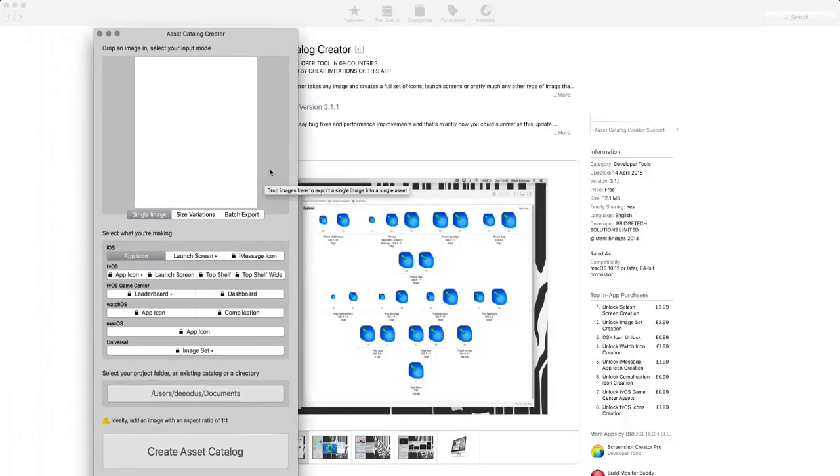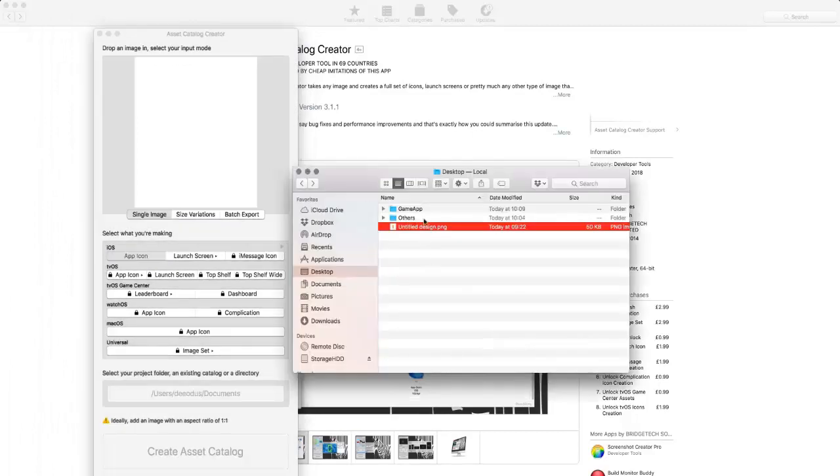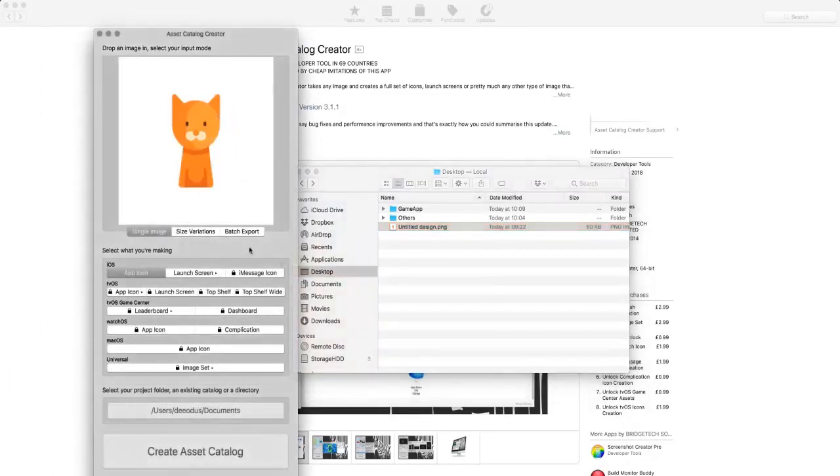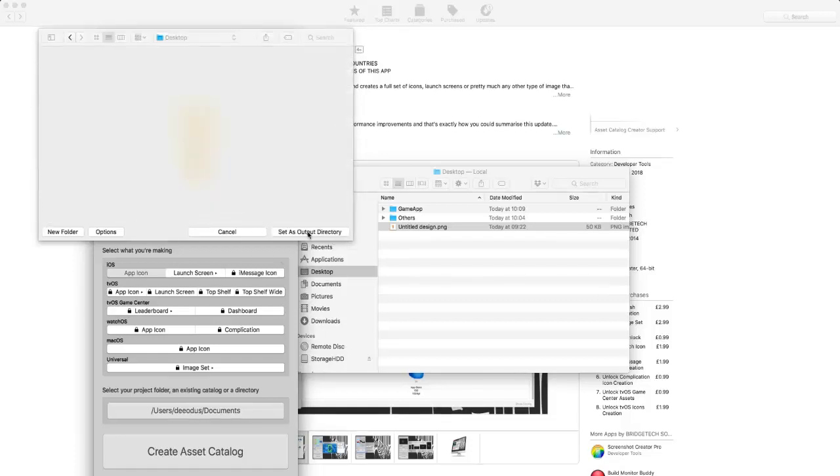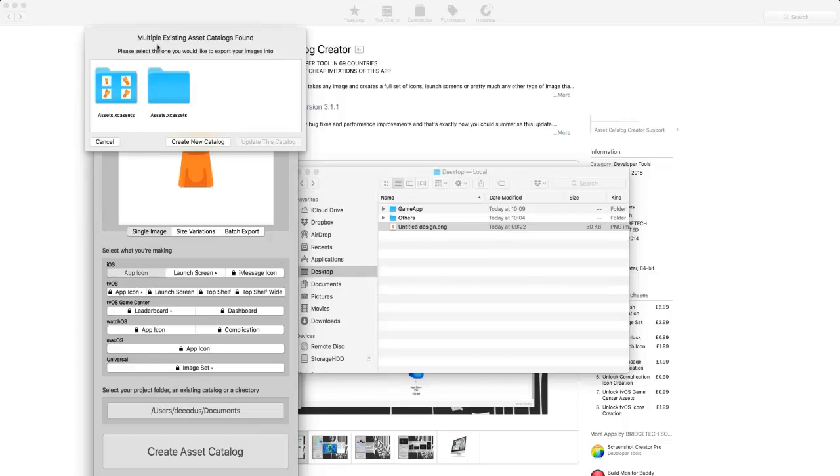So what you need to do is bring up the Finder and then drag the icon that we created previously. If this is the first time you're using the asset catalog creator, it's going to ask you for the output directory, which means where do you want the generated icons to be located? I'm going to set my desktop to be the output directory. So set as output directory, and it's saying multiple existing asset catalogs found. I'm just going to say create new.